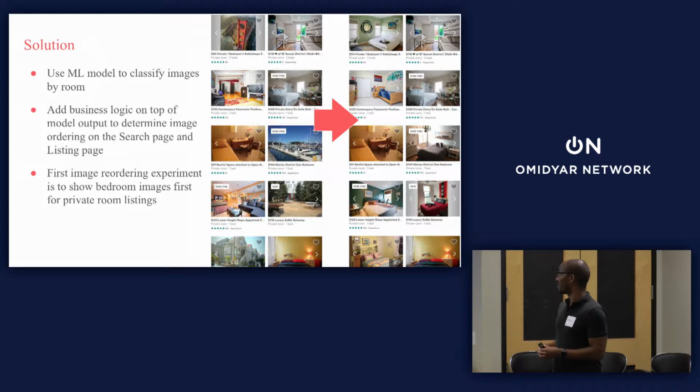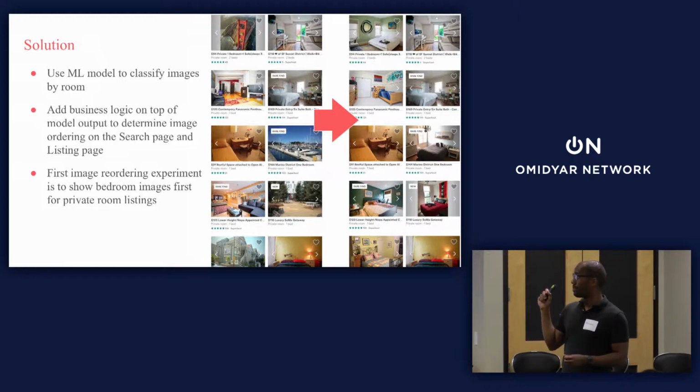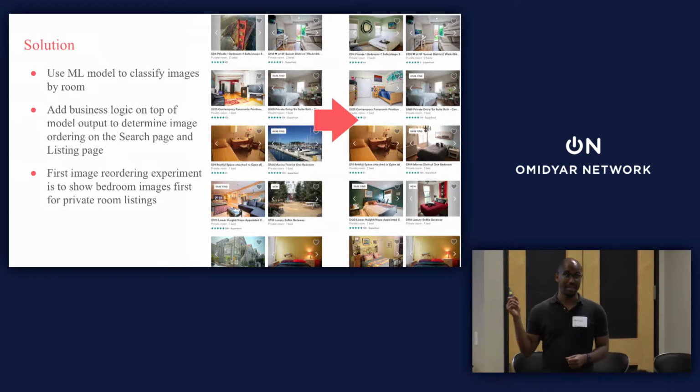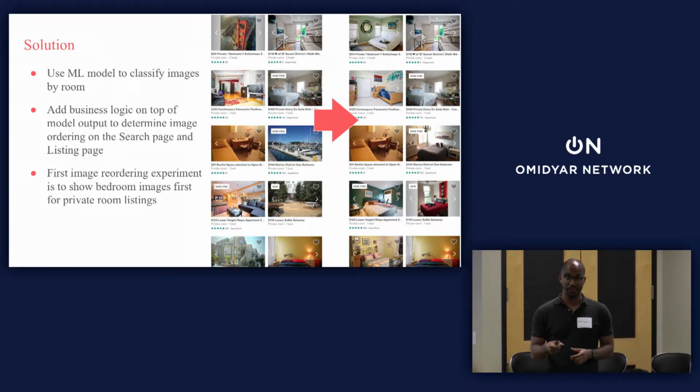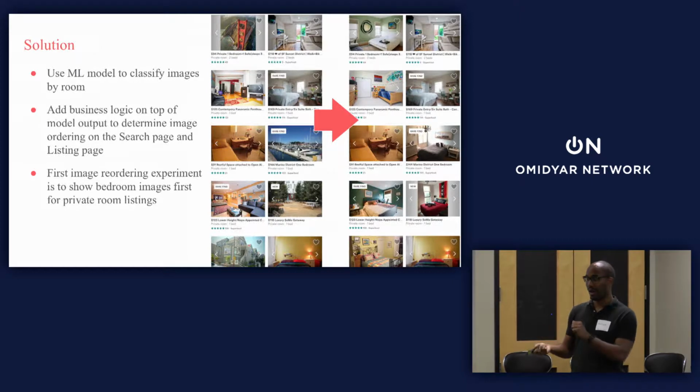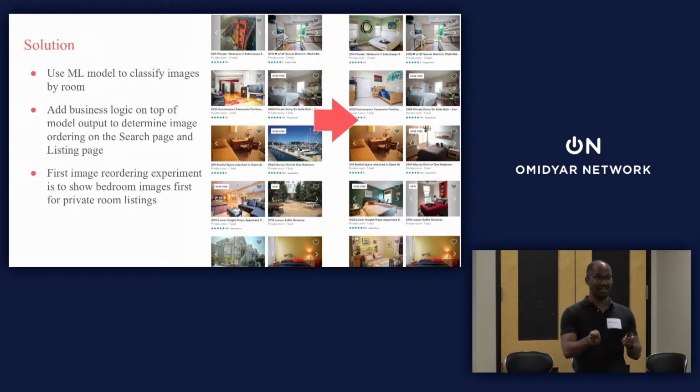So our solution is to build a machine learning model to classify the images by their room type. To be specific, what this model does is we have a series of binary classifiers. So there's either one option or another option. And each binary classifier is like kitchen, not kitchen, bathroom, not bathroom, bedroom, not bedroom. And our model outputs these different classes.